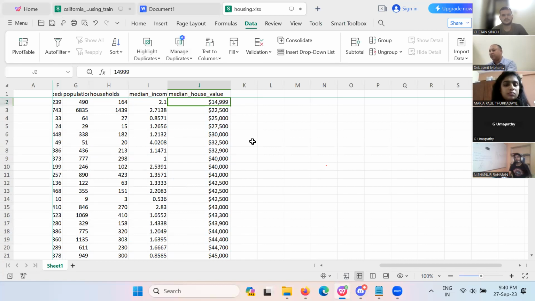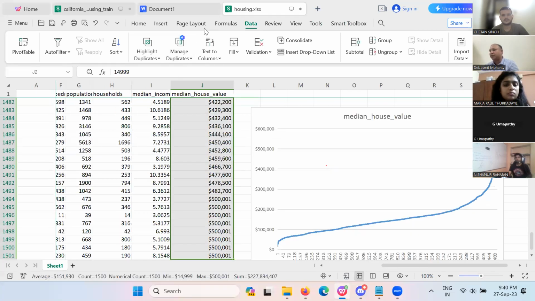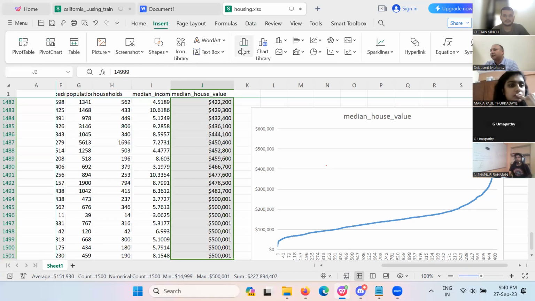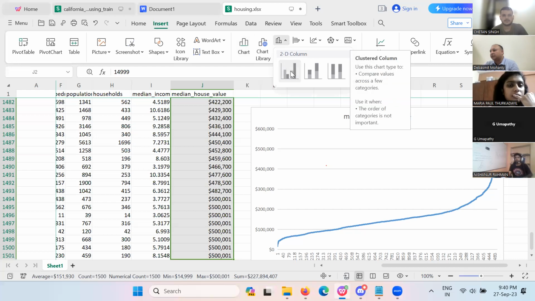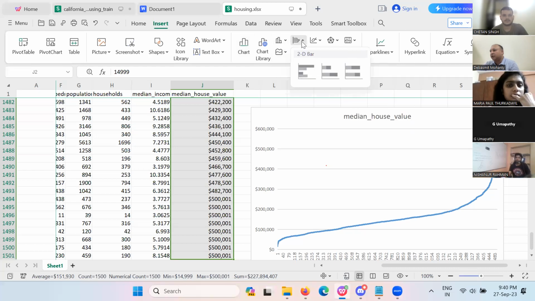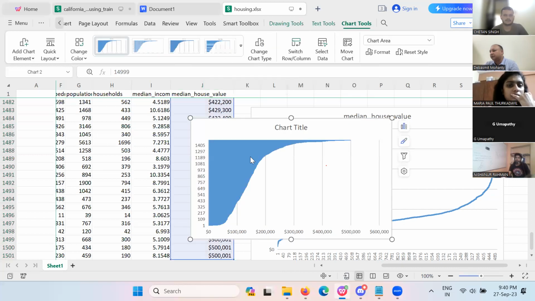So please guide me. You also have Google Sheet open, right? So how do I do that? Data, then insert chart. And then I see the bar plot here, right? Is this the one, 2D bar? So it gives me a chart like this.